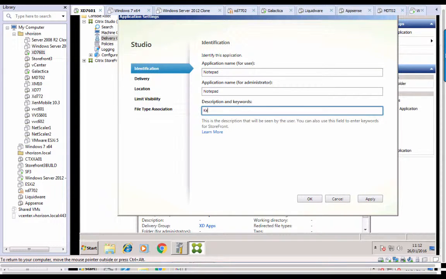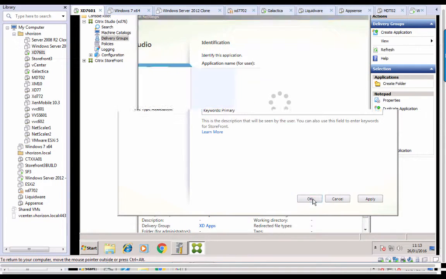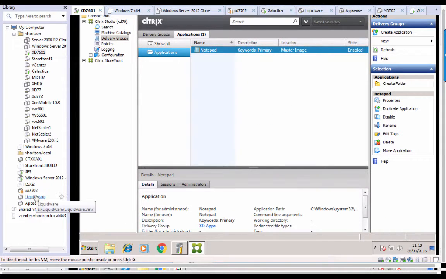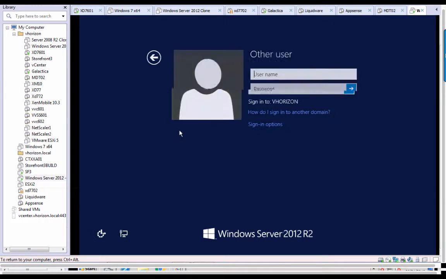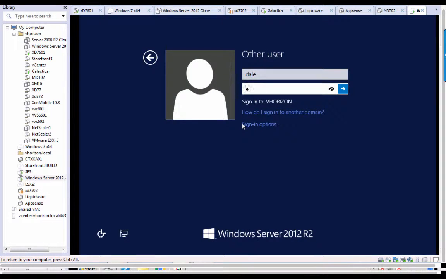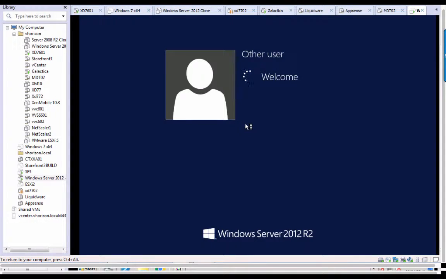So if we enter in keywords in here, and I'm going to set this one to be the primary. Okay. And then if we flick across to my other server, my other site, log into that.